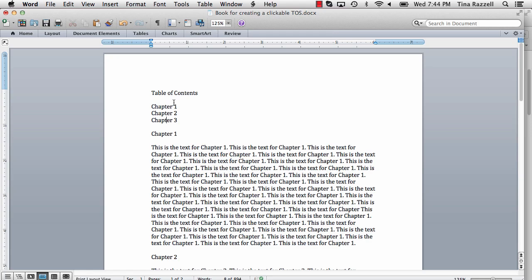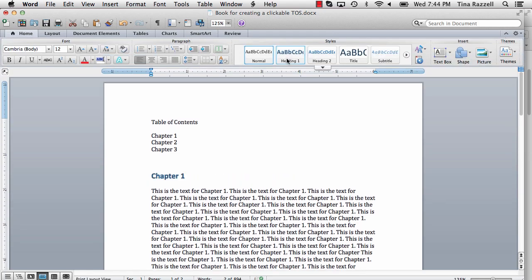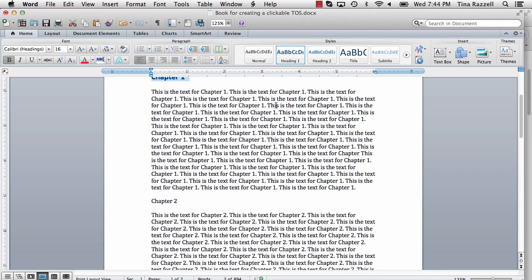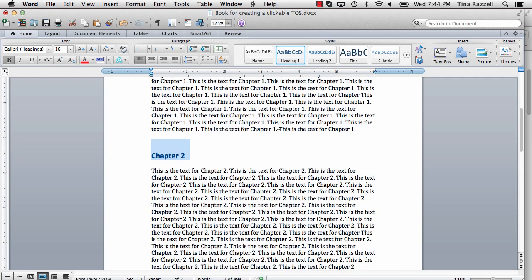The first thing you need is to copy the titles of the chapters separately at the top under the table of contents, which is what I've already done. And then the chapter headings need to be heading 1. So go all the way through your book, this is why I only have 3 chapters, and make the chapter headings heading 1.